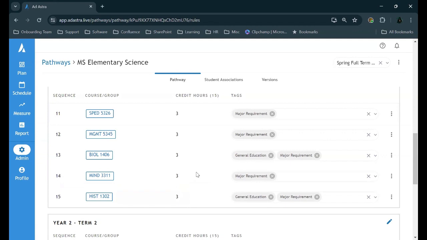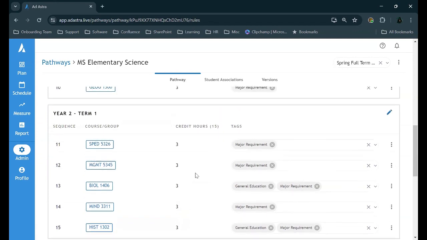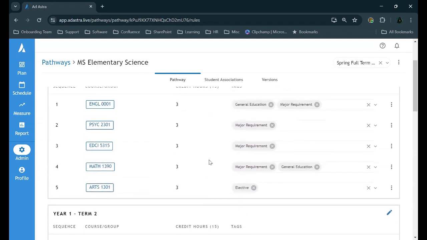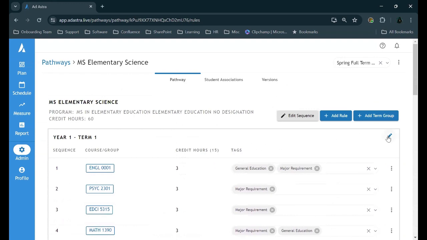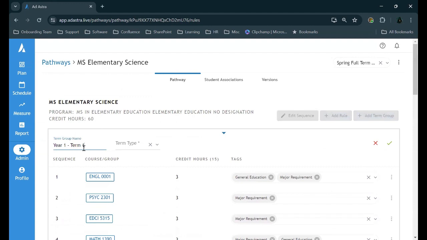Now, once the pathways are organized into each term, you can actually do things with it. For example, if I go to this year 1, term 1, I can add a rule if I need to in this grouping. I can also edit the group. So in this case, I'm going to do this because it's year 1 fall, and it's going to be term type of fall.